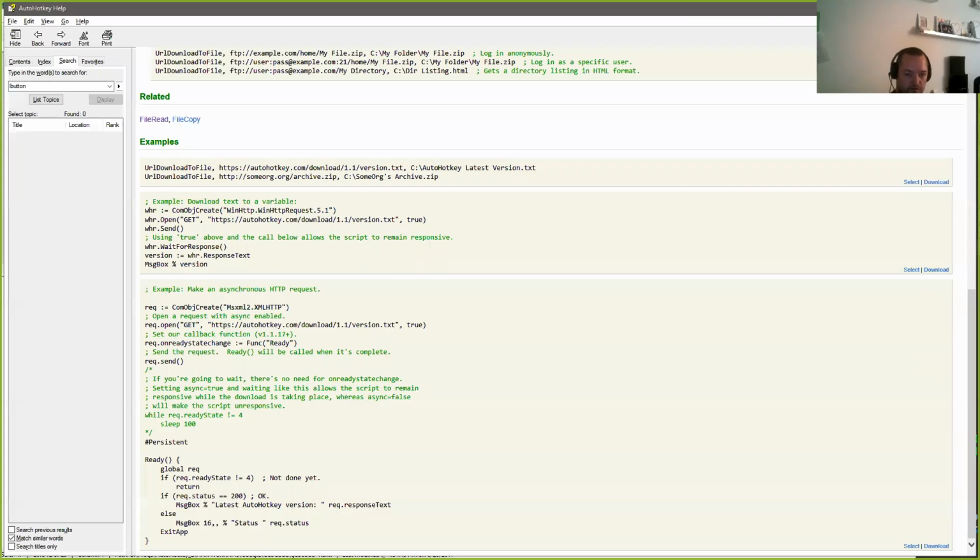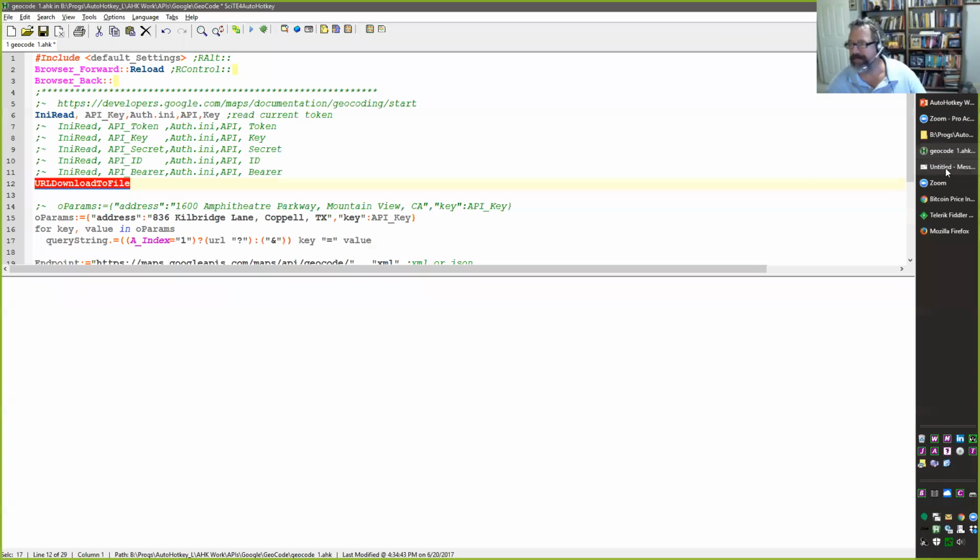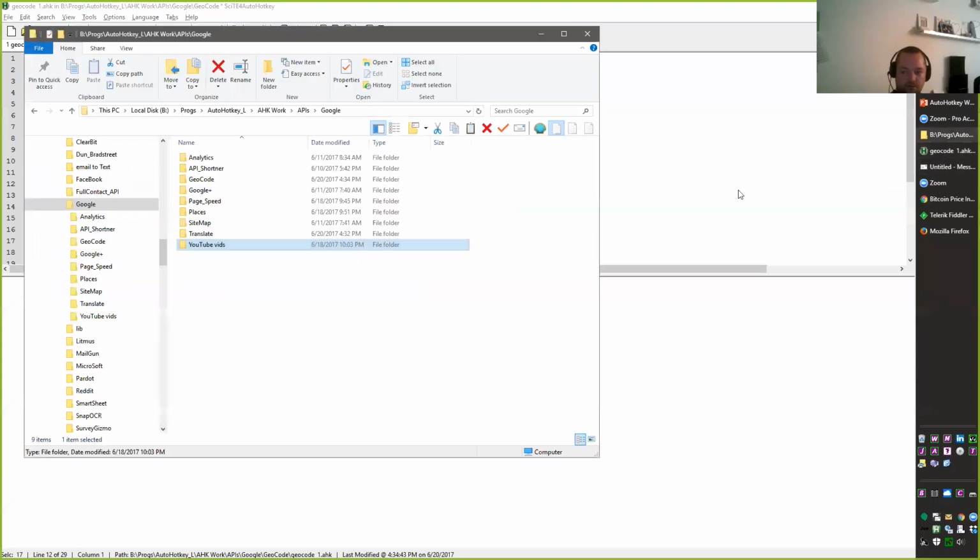Let me close some of this. Yeah, we always seem to get a lot of different windows up.